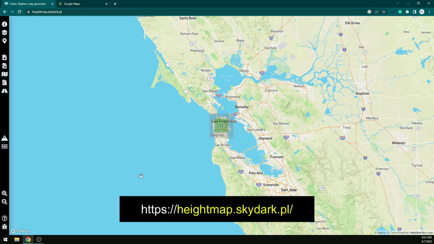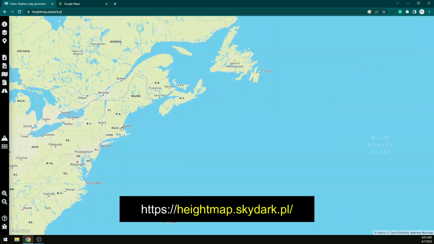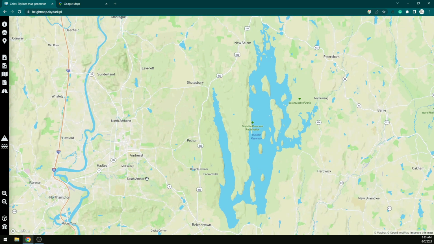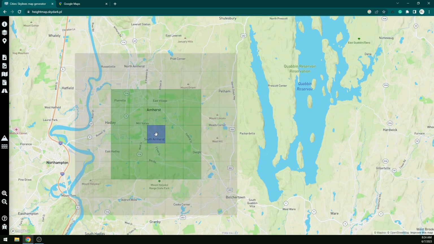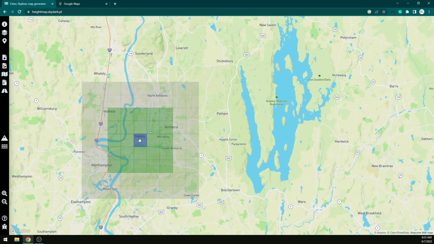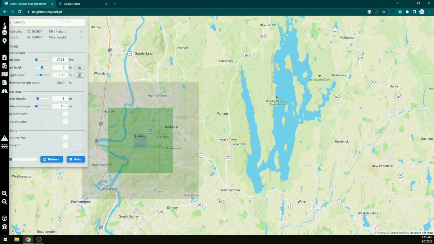You want to come to the Cities Skylines Hive Map Generator website. Then find the location you want to make your map from. Click on the map and you'll see your 81 tiles appear. Adjust it to your liking.